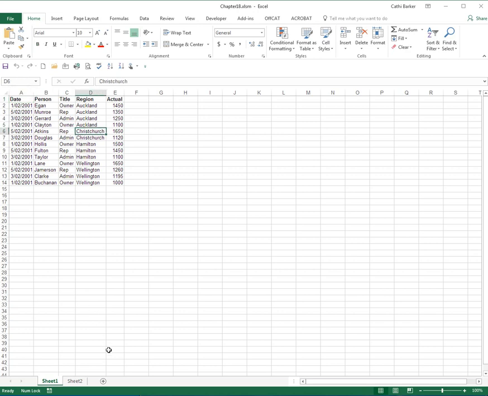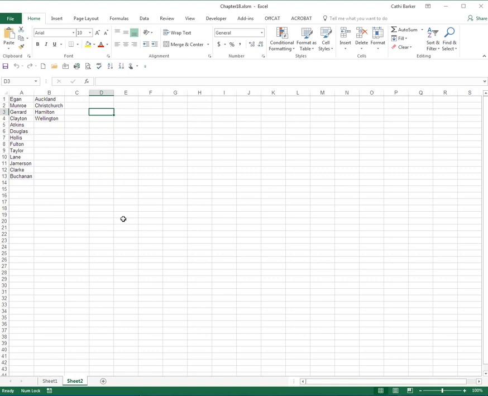In Sheet 2, I've created two lists. I've created a list of people in column A and a list of regions in column B. I've named this range here People and I've named this range here Regions. So there's three things that have been named: Regions, People and Start Cell. Let's go back to Sheet 1.